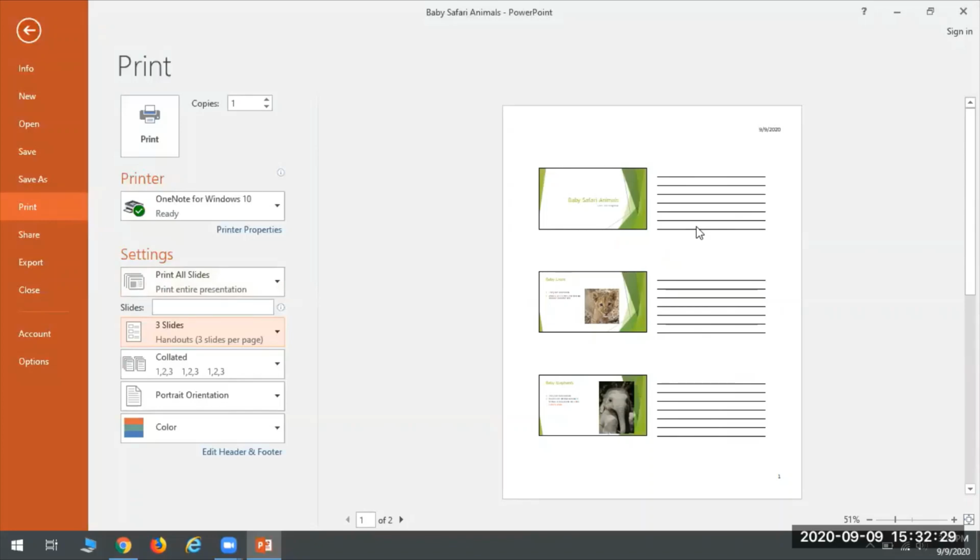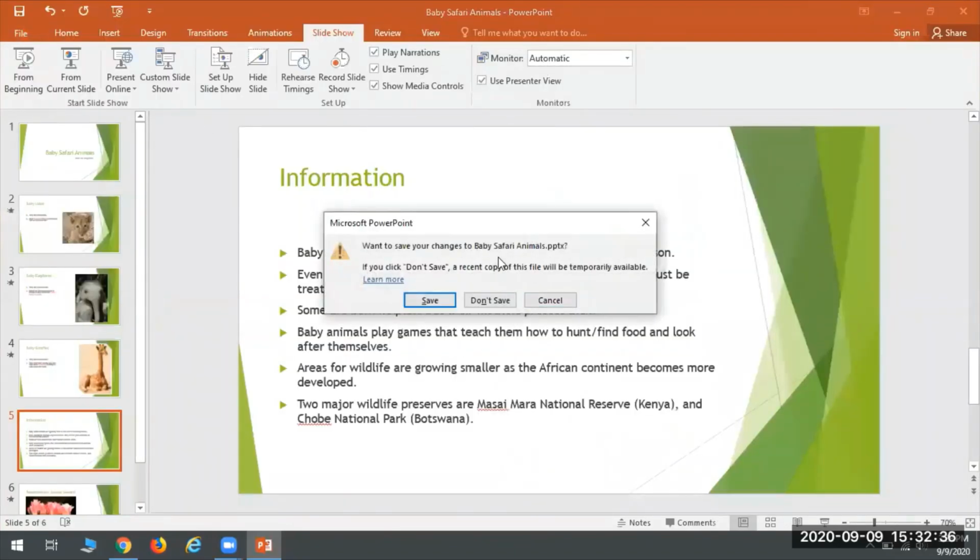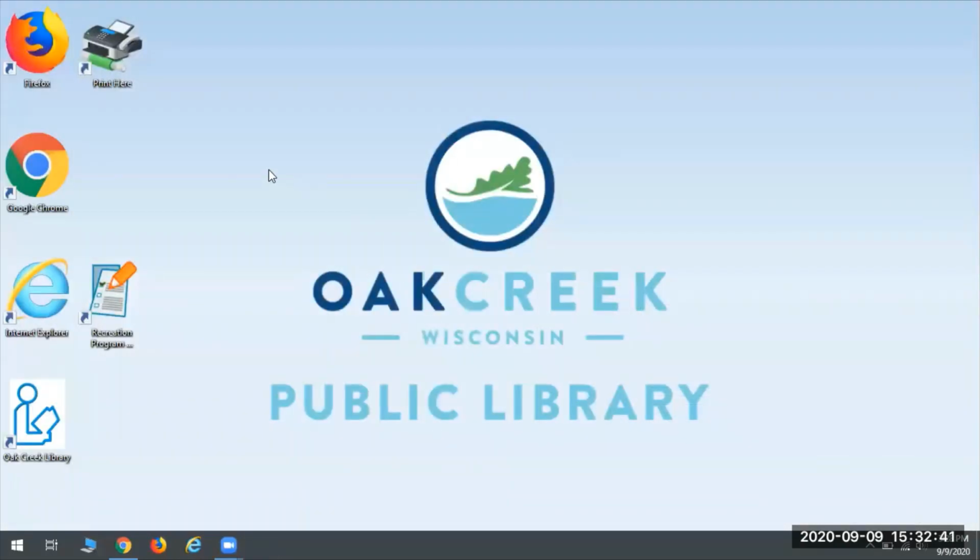All right, and then the last thing, let's talk about how to open a file. So I'm going to go back and I'm going to close out of this. And in this case, yes, I want to save it because I made all of these changes. So I'm going to click on save. Okay, and I'm back to where we originally started.